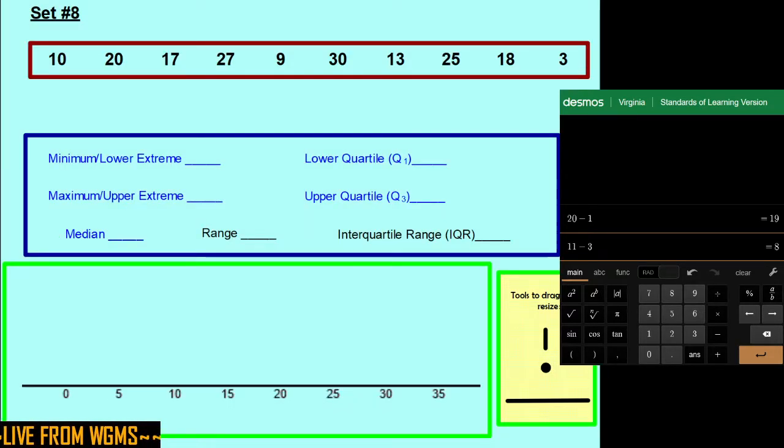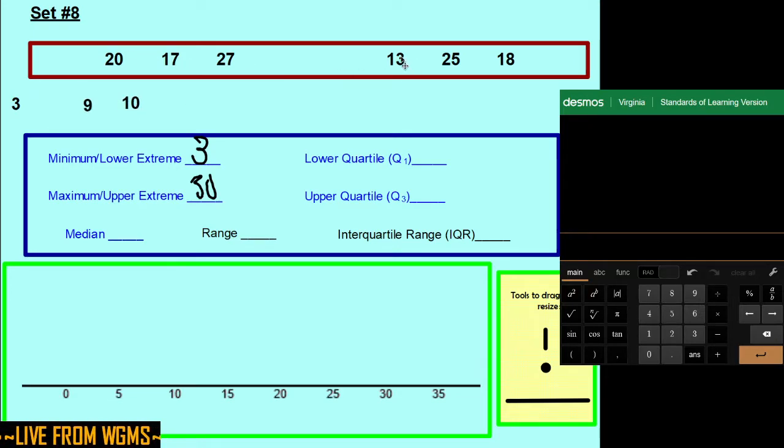For the next one, same setup. You want to make sure that you are ordering these from least to greatest first. And so I can say, all right, well, my lowest is going to be 3. And so that's going to be my min. My largest is going to be 30, so that means that my upper extreme, or my max, is going to be 30. Now I can go in order from least to greatest. So now I have 9, 10, 13, 17, 18, 20, 25, and 27.